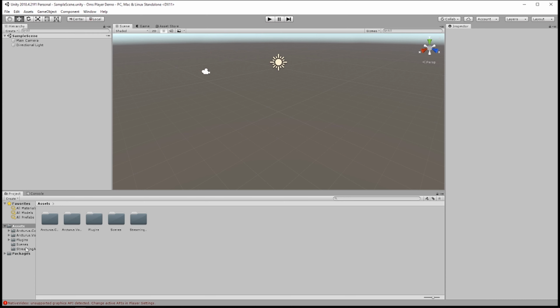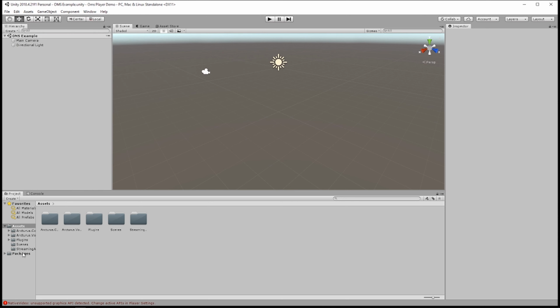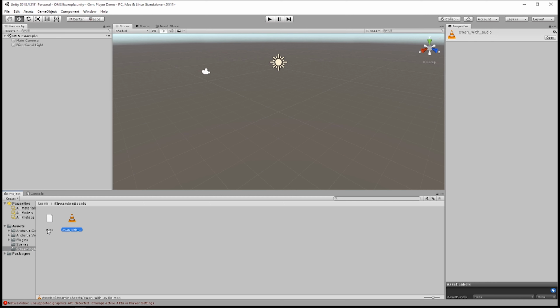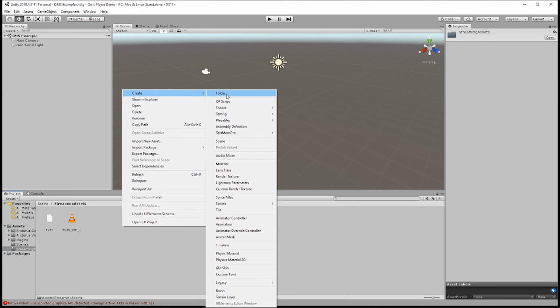First, we'll create a new scene for our example setup. We'll save the scene as OMS example. Next, we need to add our data to the Unity project. To add the OMS and textures, navigate to the Streaming Assets folder in the Project panel in Unity. You'll see there's a set of sample data provided with the package. We're going to import our own data to use with the player.